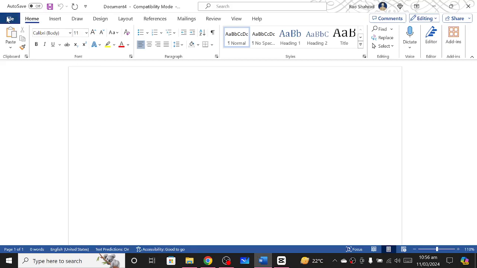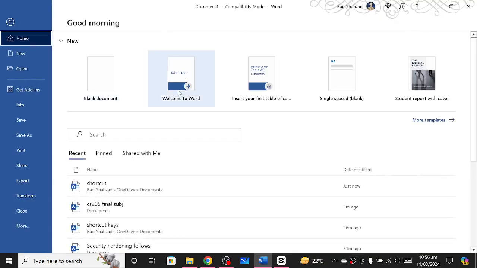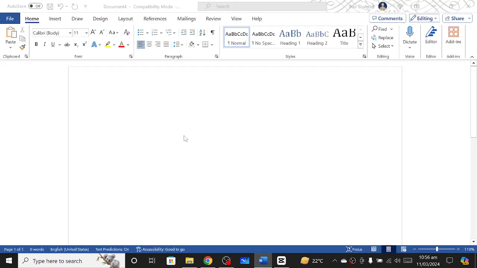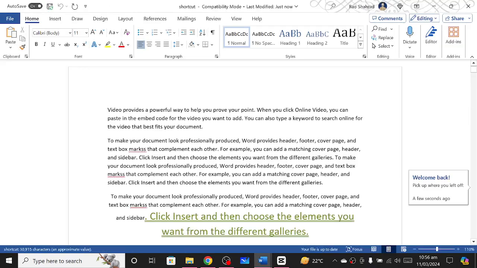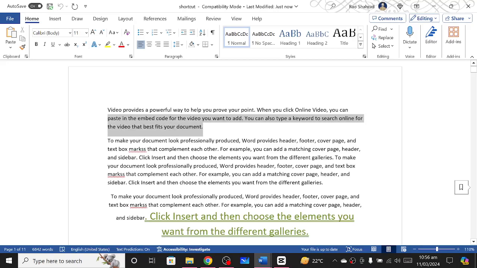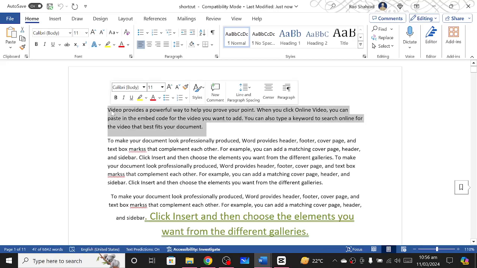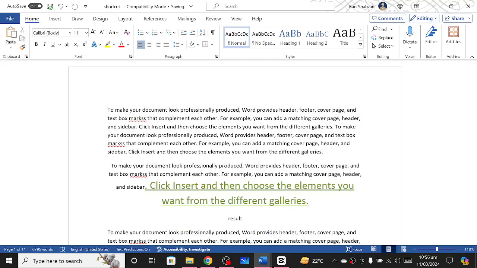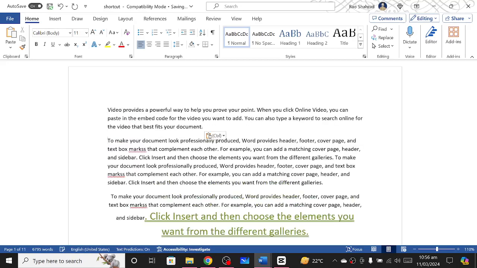Now let's talk about Ctrl X. Ctrl X is to cut. So let's say I have selected this paragraph and I enter Ctrl X, so you can see that the paragraph has been cut, it has been deleted, and again if I use Ctrl V, then this will get pasted again.